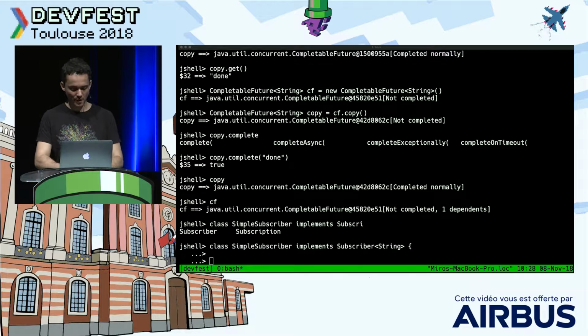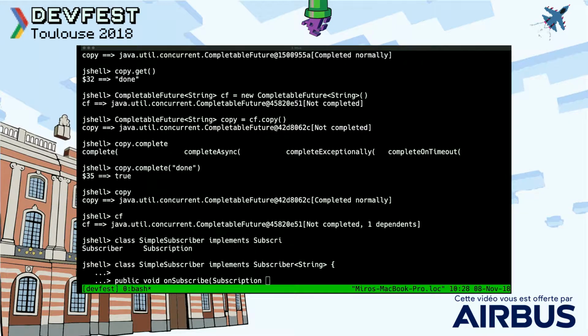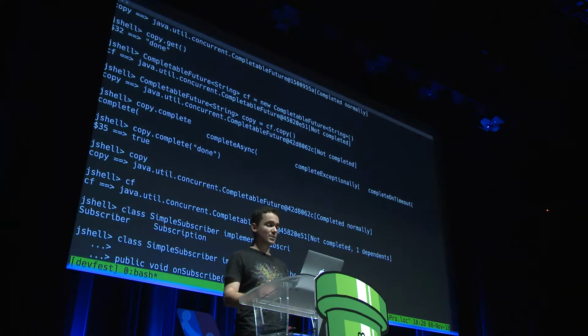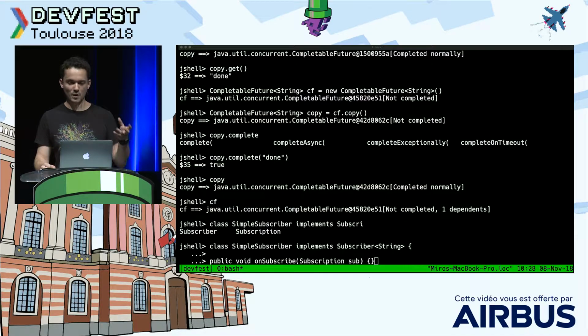There is a method onSubscribe, so public void onSubscribe, which actually takes a subscription. Let's call this sub. And this is basically the first method that's called on the subscriber. So this is called when you register a subscriber with the publisher. It receives the subscription, which is used to control the flow of messages between the two. So a subscriber can make a request for more data, or it can request that no more data is sent.